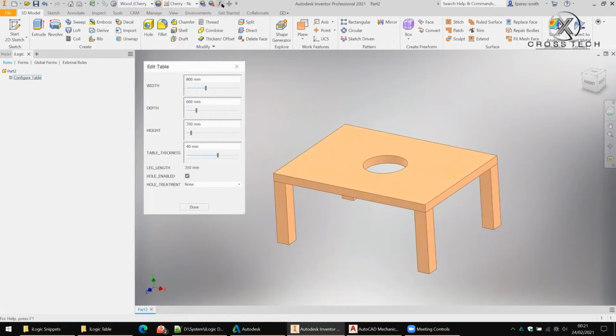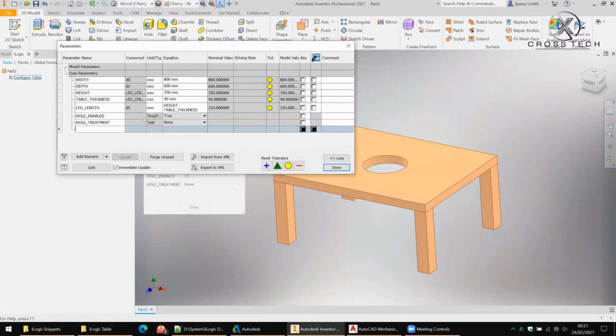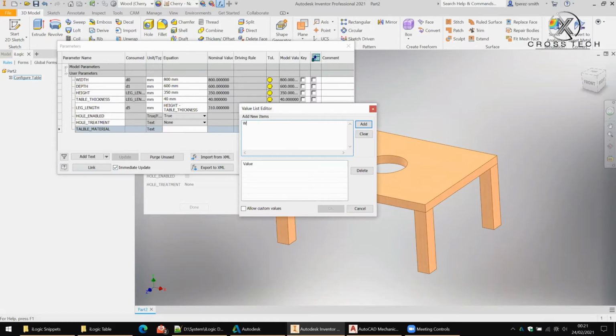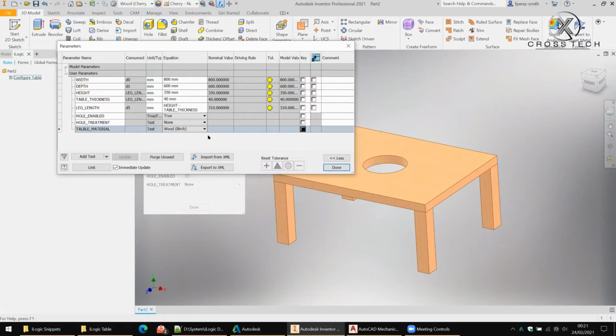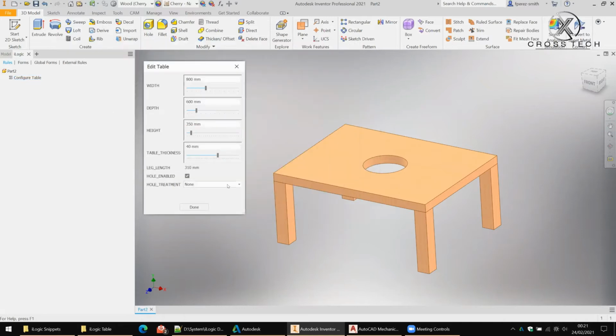So I'm going to make another parameter here, and I'm going to call it table material. And by accident, I have made it a number. I'm going to make it some text. Table material. Here, go ahead and make it multi-value. And I'm going to add in wood, birch, wood, cherry as two different options. Lovely. Now, unlike the hole treatment, it's not a feature that we can really switch on and off.